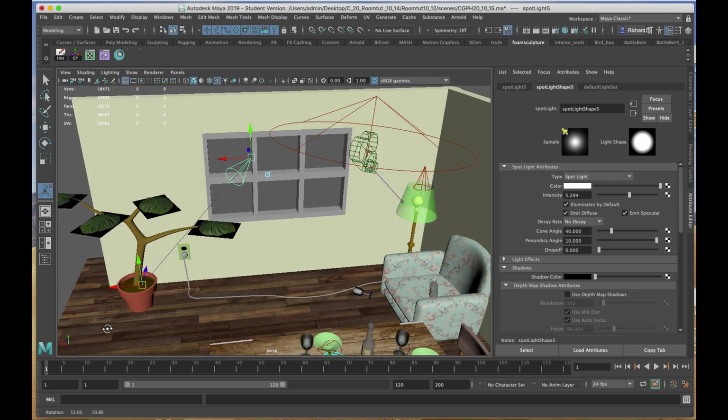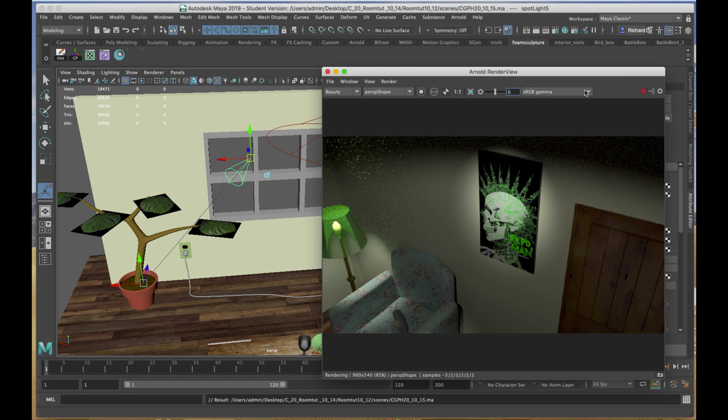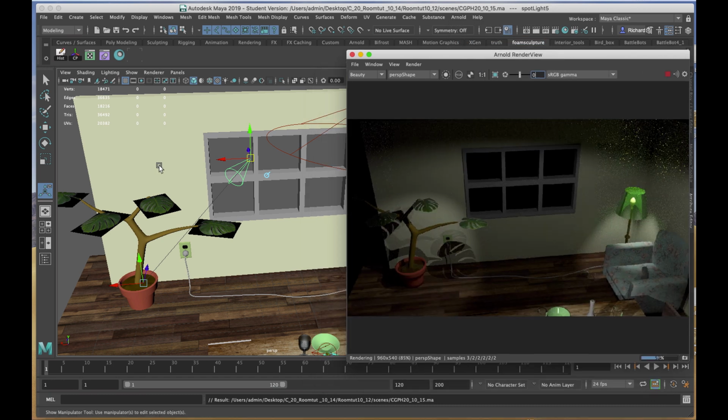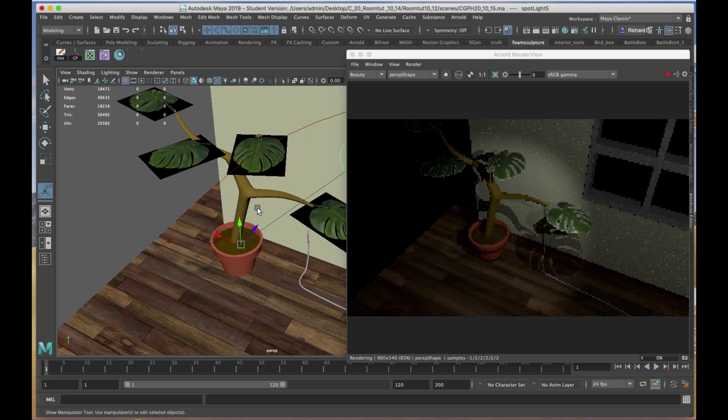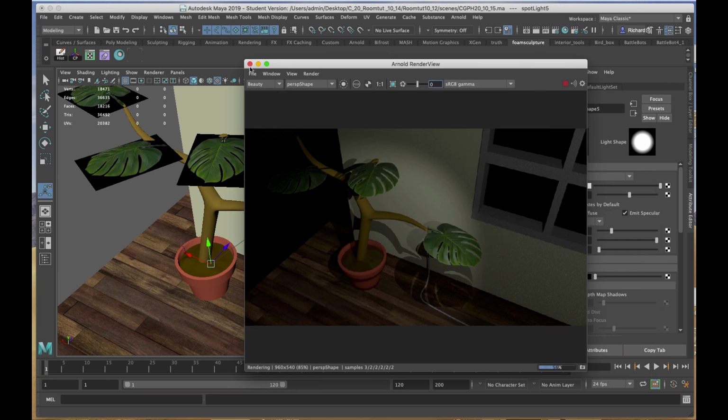I'll go to Arnold, open Arnold Render View, and I'll click on the red triangle. I'm going to zoom in on it so I can refine this a bit. So I think I'm going to leave that like that.